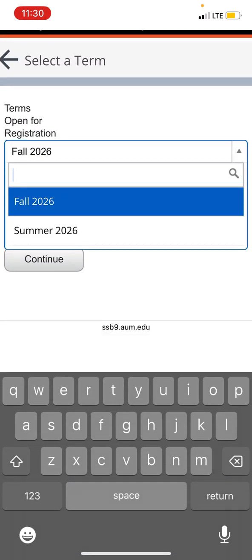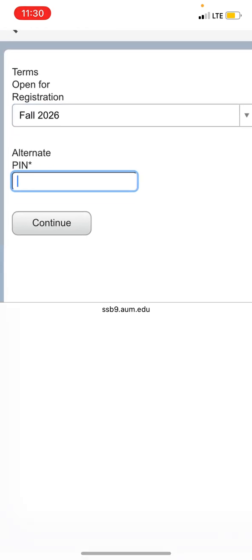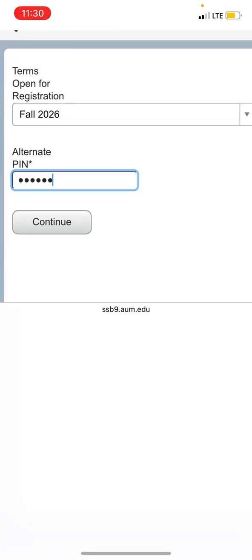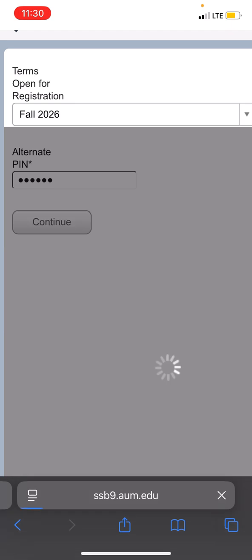It should let you select the most recent term that you are registering for. For me, it's Fall 26. And then I'm going to paste that number that I copied, and I'm going to hit Continue.